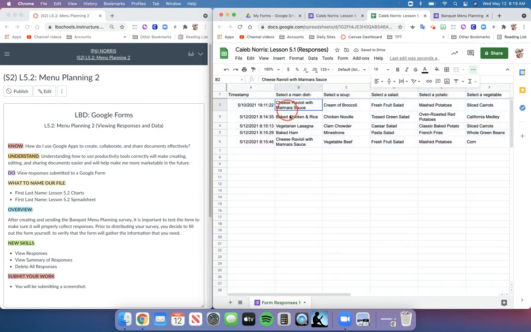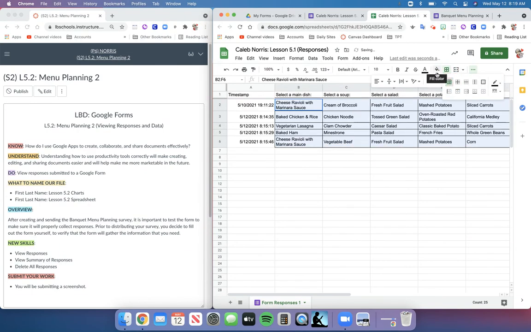Anything else that I want to do, like if I want to have borders on it, I can do that right here. If I want to make it color coded, I can do all of that. So all of the things that I've learned in previous units, depending on what I need the information for, I can do with my spreadsheet of responses.